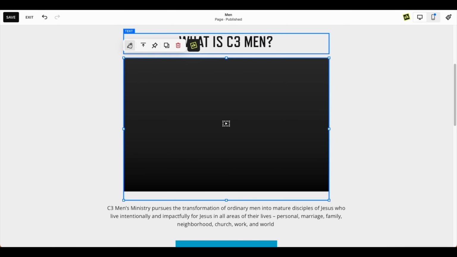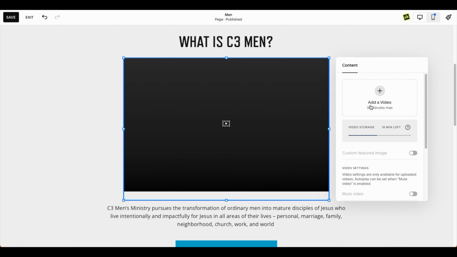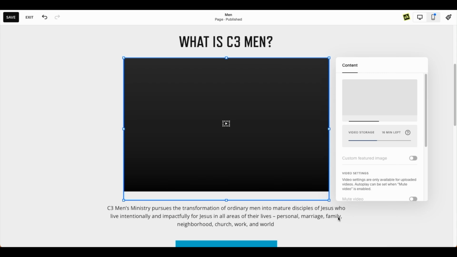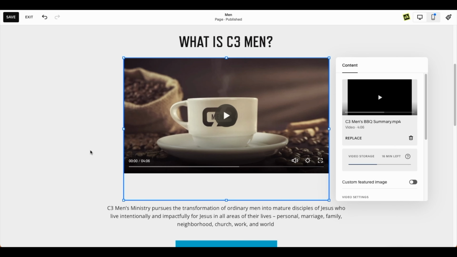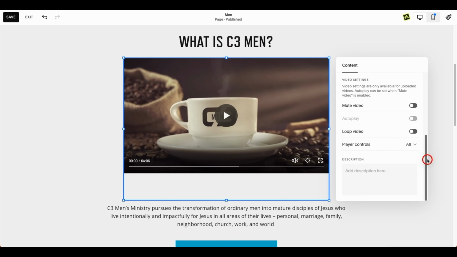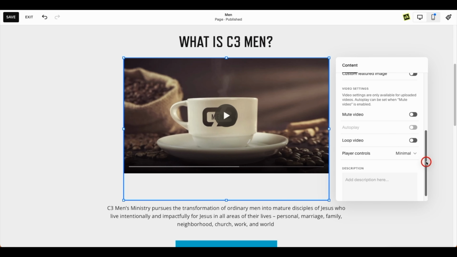So for this video, I'm going to do the pencil. I'm going to do add a video. I'm going to do select from library because I already added it in, but normally you would just do upload file and then get it from the computer. So it's already in my library right here. So I checked mark it, I added it, and it's back in. Now in the video settings, usually I leave all of this off, and I leave this off as well. And you can leave the player controls here. Usually I do minimum just to make it easy on the audience.